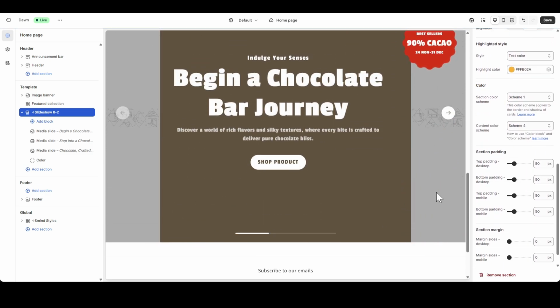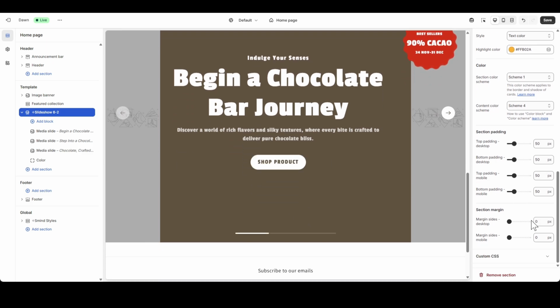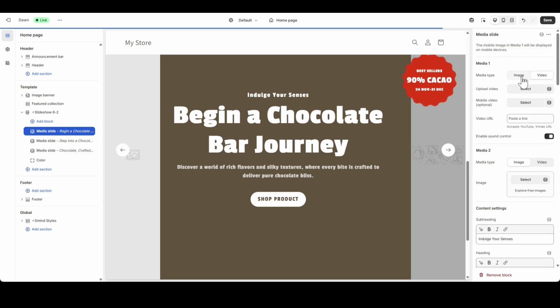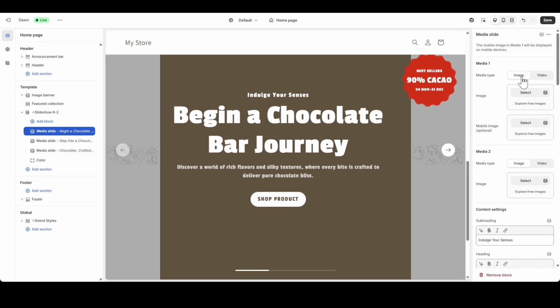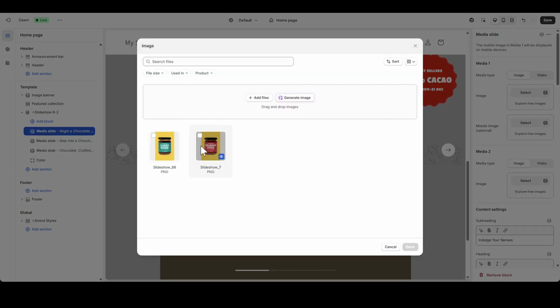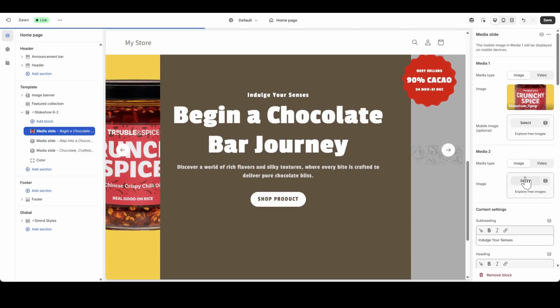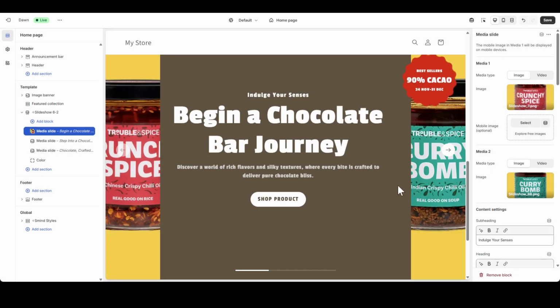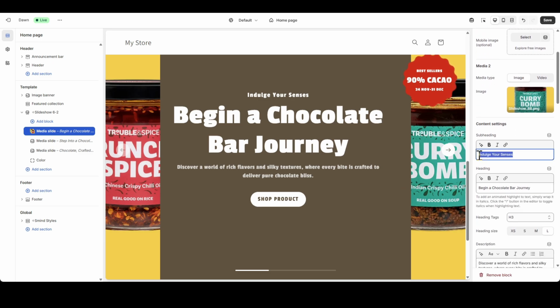Let's add the visuals. Look back at the left sidebar under Slideshow 6-2 and click on one of the media slide blocks. Here, you can choose to display an image or video. Under Image, click Select Image and choose a product photo, and we are selecting the image of a chili oil jar. Next, change the subheading text to something catchy like Product of the Month.